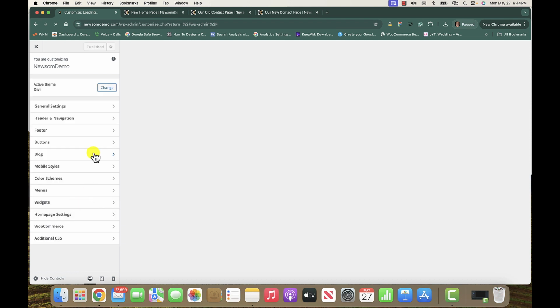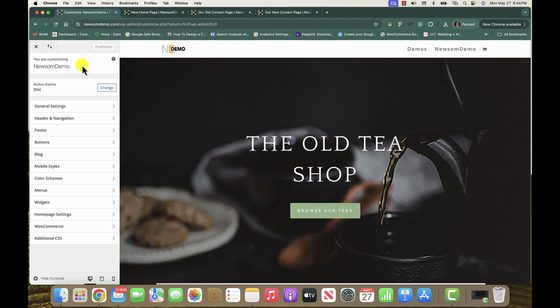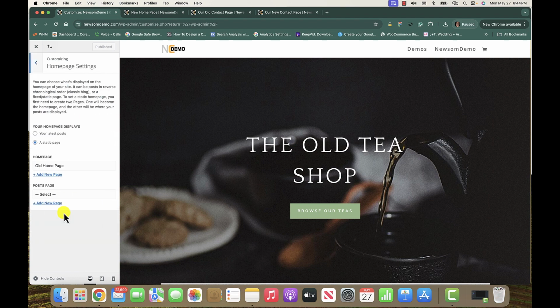Once it loads, we're going to see the standard "You are customizing" whatever your web page name is. This is all stock WordPress stuff here. It's not Divi. So you come down here to Homepage Settings, and this is only for your index page, nothing else. So we go to the home page right here. You'll see we've got the old home page. Whatever you've named yours, a lot of people name them welcome or home page, for instance.